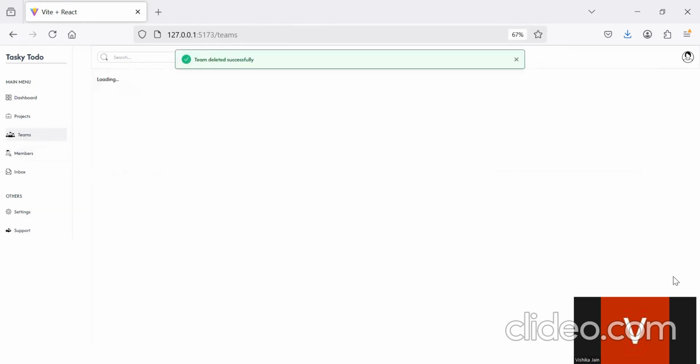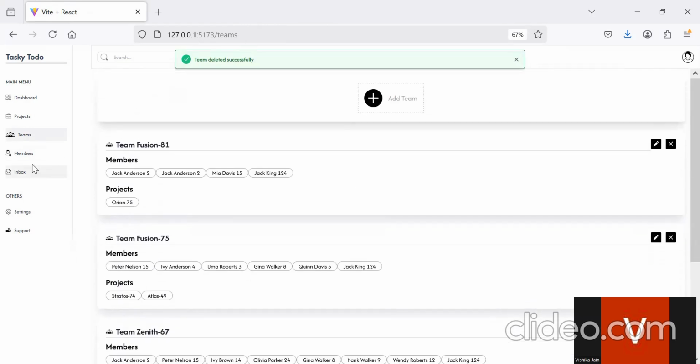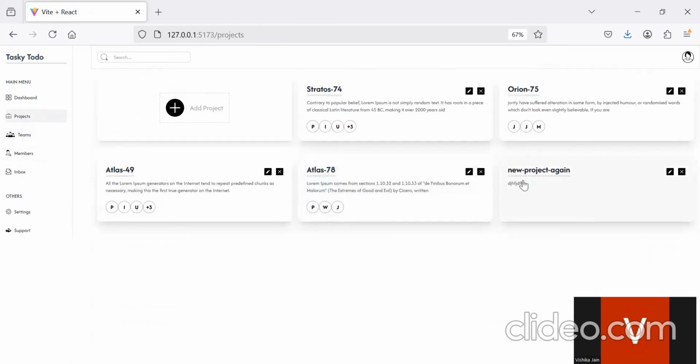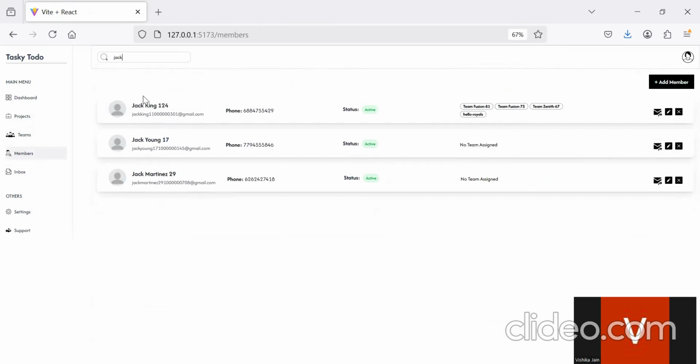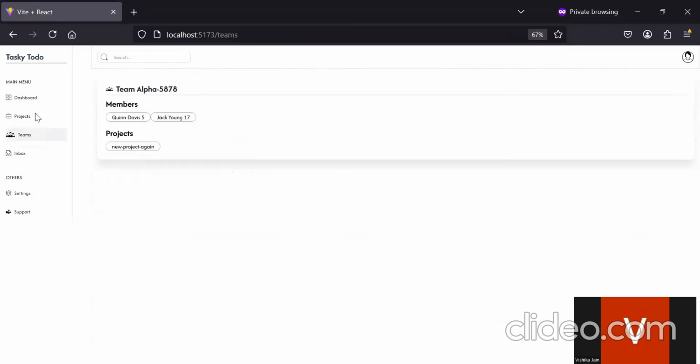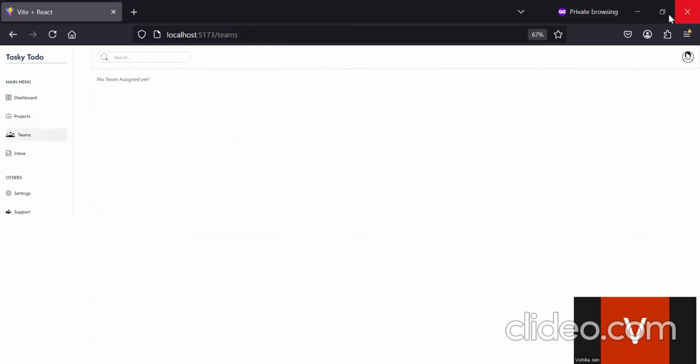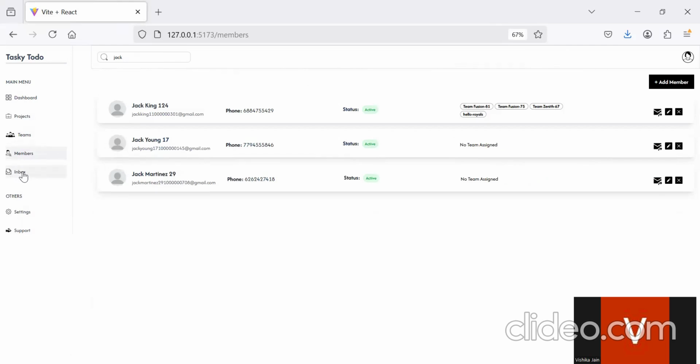And if I delete that team, the team is deleted, right? And the team is also being deleted from that project. As we can see, the team that was assigned is also deleted here, and is also deleted here in this team section. We can search Jack, and we can see that currently no team has been assigned to this Jack Young, right? And we can see that no team has been assigned here as well. So all this has been handled properly.